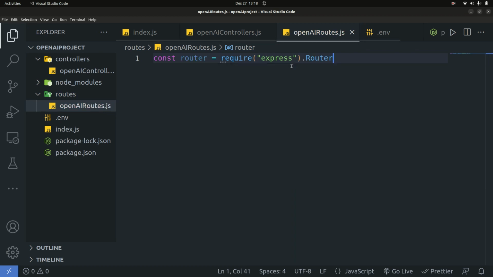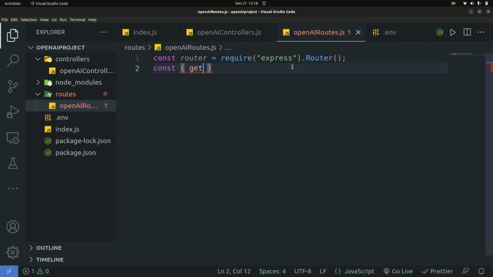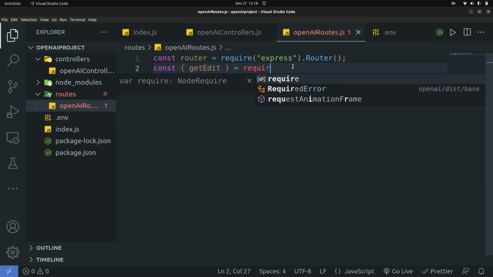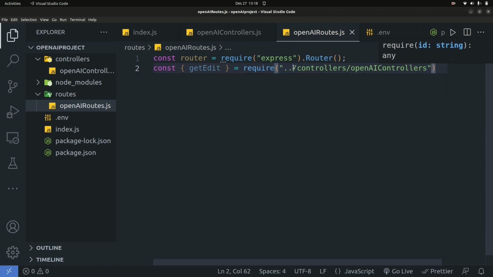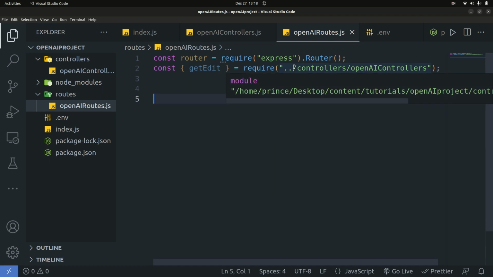Once you instantiate that, you're also going to go ahead and get the function from the controller. So I'm going to say const, let's just destructure it, getEdit, equals require, and you're going to say require ./controllers/API routes, just like that. So once I have that, you're going to get access to the controllers, and now you can use them.